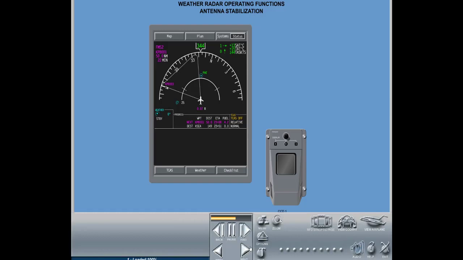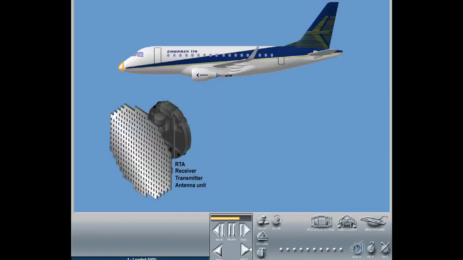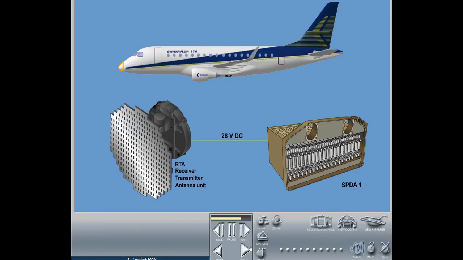The antenna is normally stabilized in pitch and roll using attitude information from the IRU. The weather radar system is powered by 28-volt DC from SPDA-1 DC bus 1. If a power supply failure occurs, the weather radar system will be inoperative, as there is no backup power source for this system.